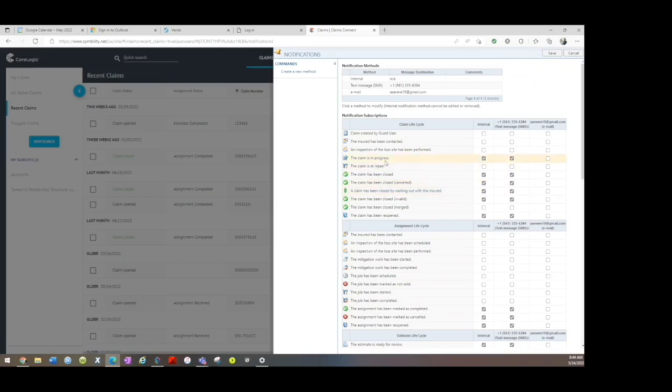So the first section is your subscription notification. The ones that I have highlighted are claims in progress. I have it set to give me an internal notification and a text message. Claim has been closed. Claim has been closed or canceled. Claim has been closed by cashing out with the insured. Claim has been closed and rendered invalid. Or claim has been closed, well, no, not that one, the one beneath that. The claim has been reopened. So those 6 I have set to be notified. Whenever any of these activities happen, I set them to be notified.